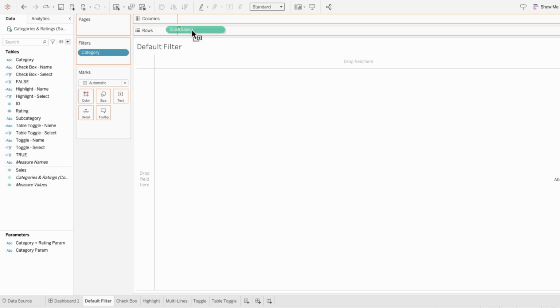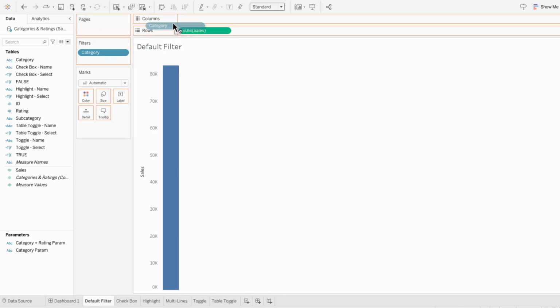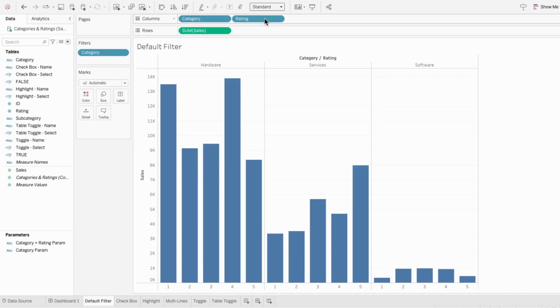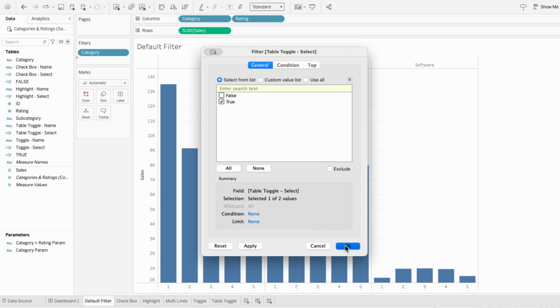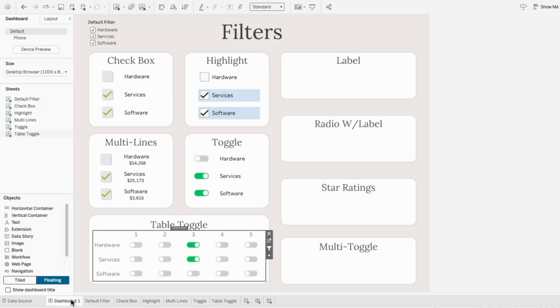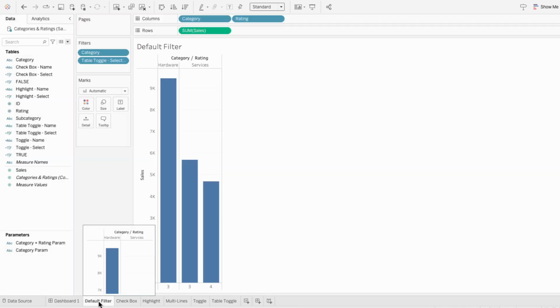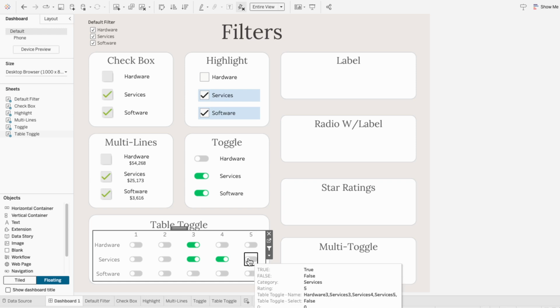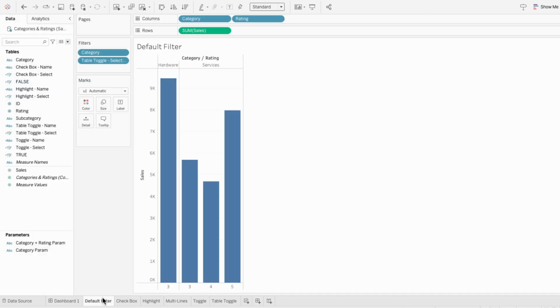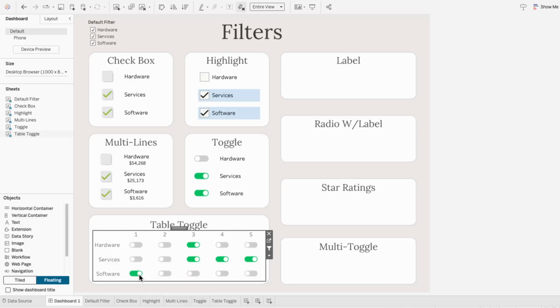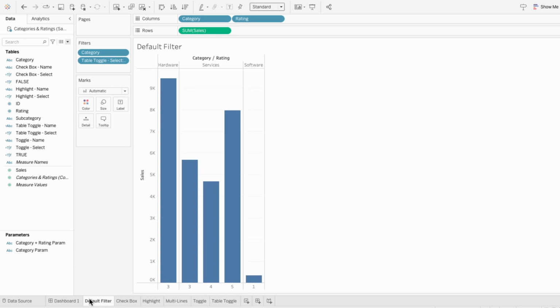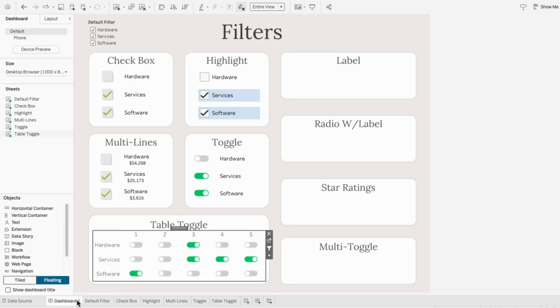To use this filter in a worksheet, I'll go back to the default filter worksheet and put the sum of the sales in the rows and category and rating into the columns. To utilize our table toggle, I'll move the select field for table toggle into the filters and choose only true. So now if I go back to the dashboard and I choose the services category with a rating of 4, you can see that's the only thing it added to the visual. This kind of filter that uses 2 dimensions and allows for every unique possibility can be really useful if you want to look at your data from different angles at the same time.